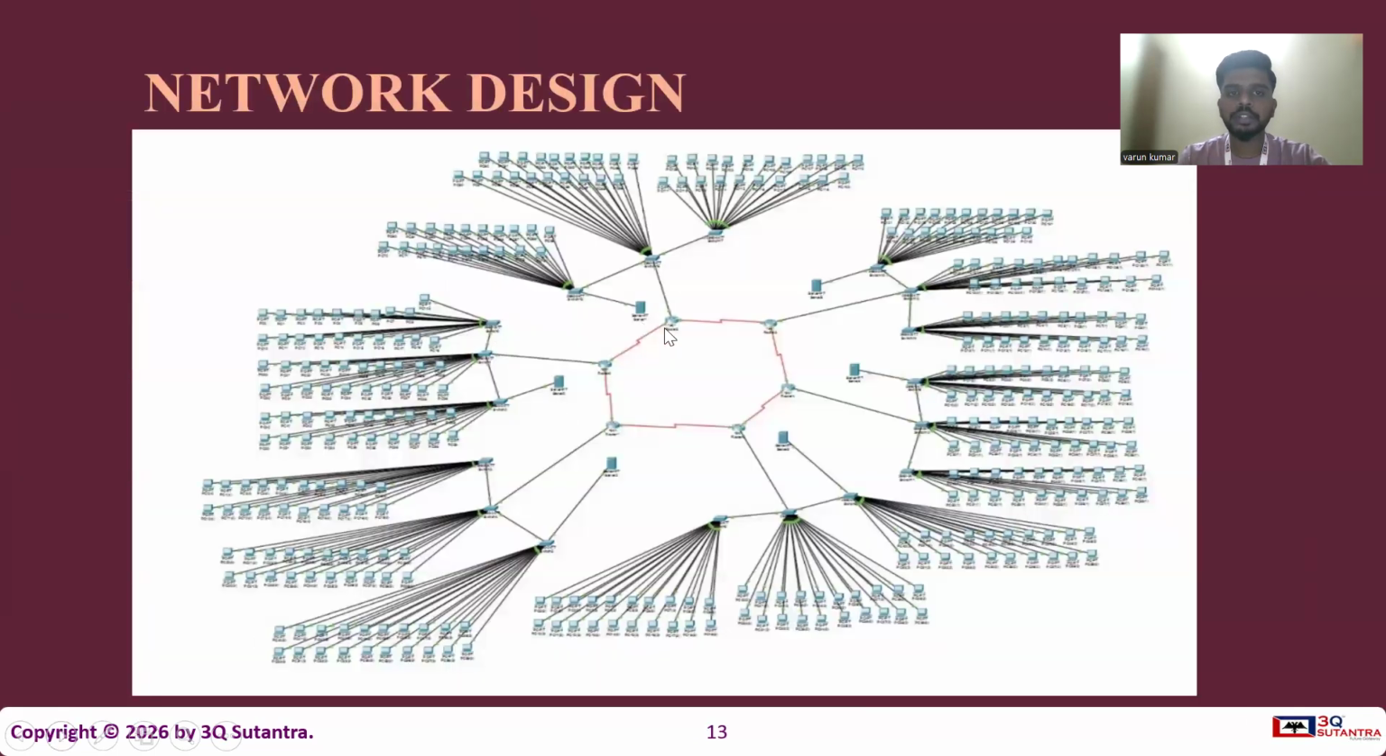This is the network design of our project. See here, it looks like a ring topology. There are six routers. Each router has three switches connected together, and for every network, one DHCP server is connected. And each switch has 20 PCs.